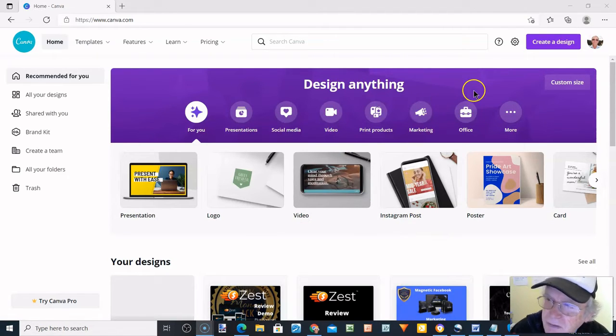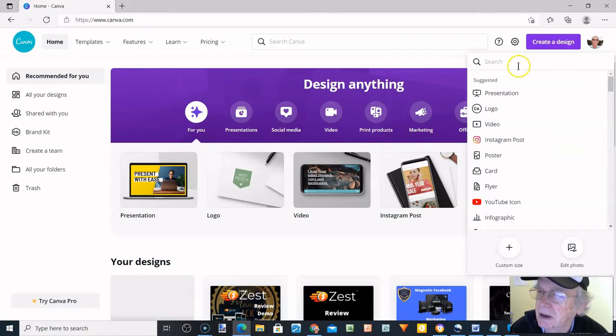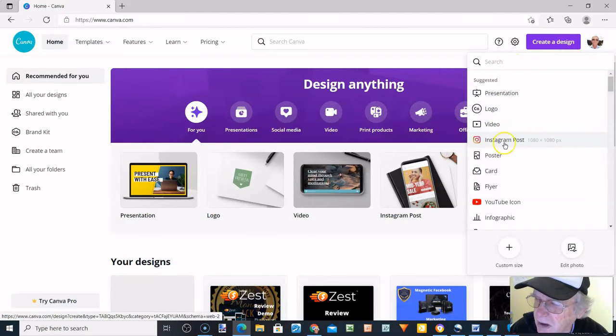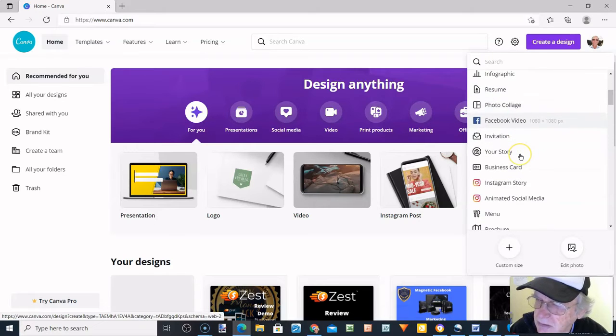I'm just going to give you a brief rundown on Canva, on how to find a YouTube thumbnail plus create one. So first thing you go to is up here in the right hand corner to create a design. That's the first thing you do. Click on that button and a drop down appears. And what you do is you scroll down that drop down until you find YouTube thumbnail.